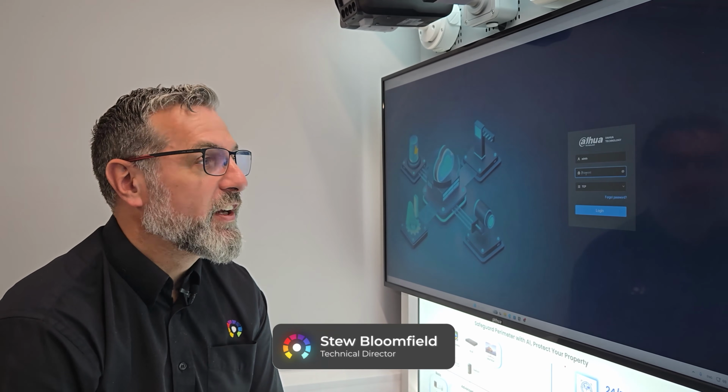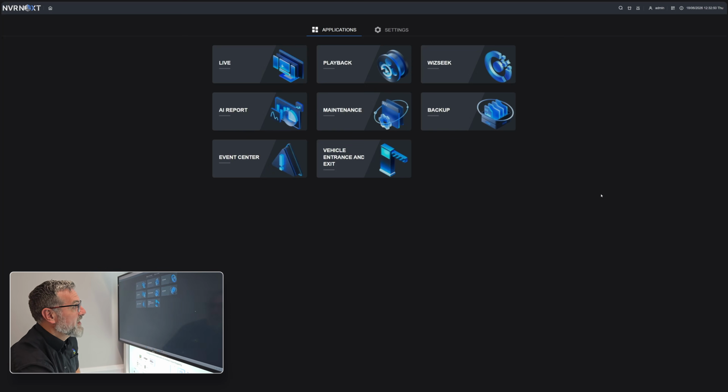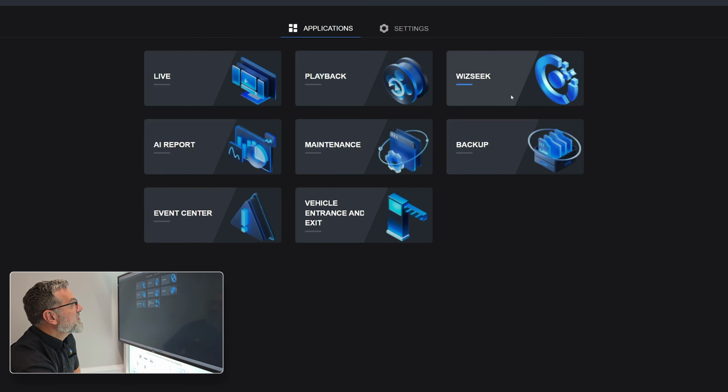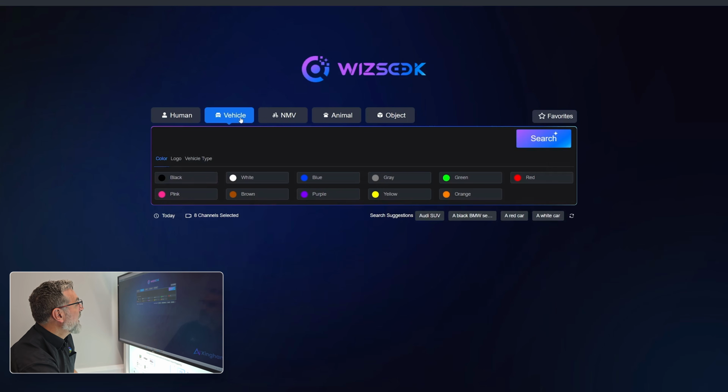We're going to be taking a look at the new WizSeek feature within the NVR XI Pro series of recorders. WizSeek is a new text-based search function using human language, so it makes it easier to find the footage that you're looking for when you're reviewing it. Rather than having to pull through hours of footage, we can narrow down searches very fast.